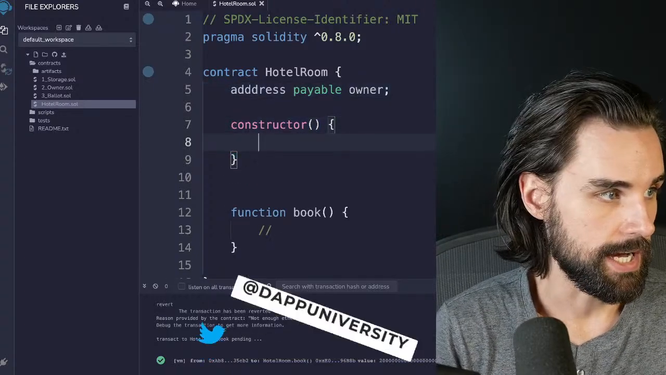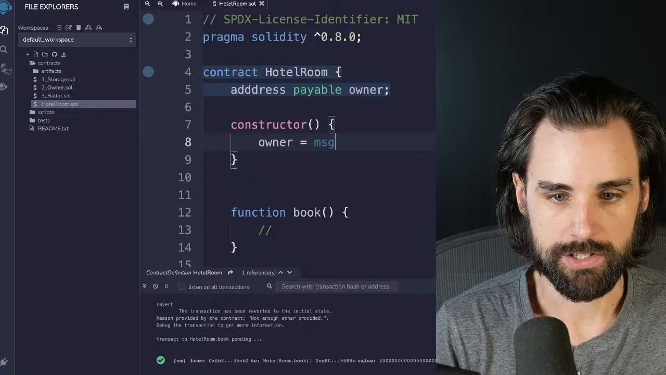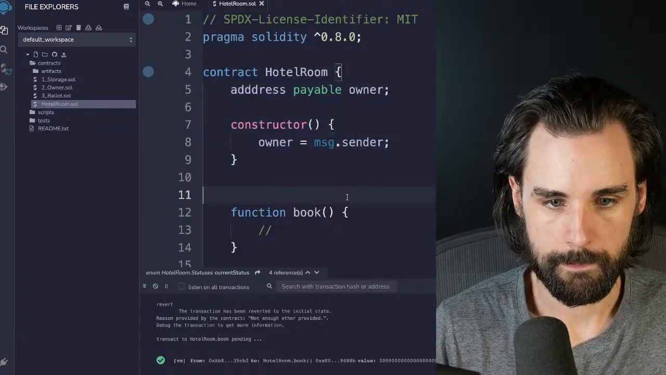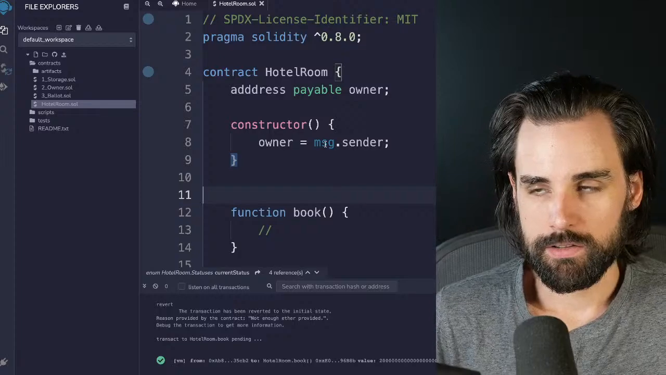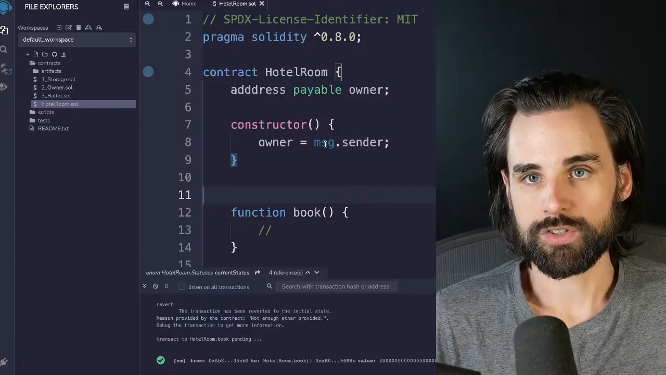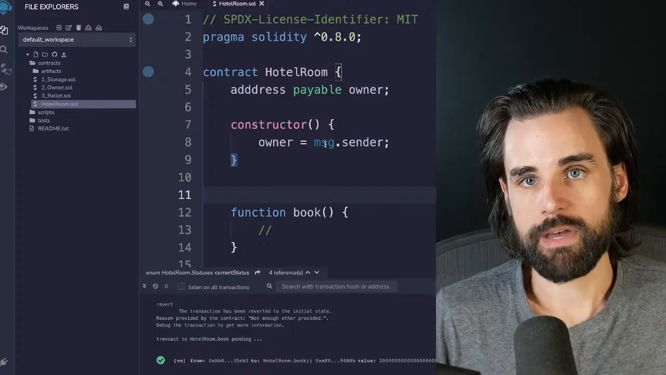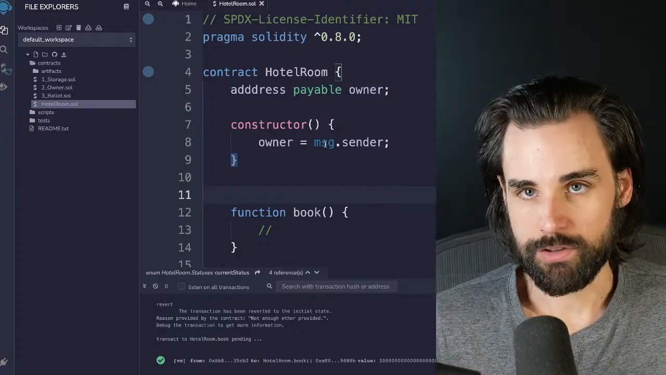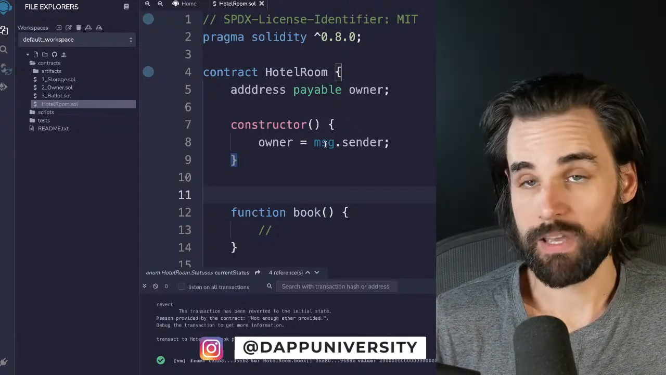And then we'll say owner equals message.sender. Okay. So what does this mean? Well, basically, Solidity has a really common pattern where you can own a particular smart contract, where whenever you put it on the blockchain, you can take your MetaMask address, your Ethereum address, and you can basically be the owner of it.